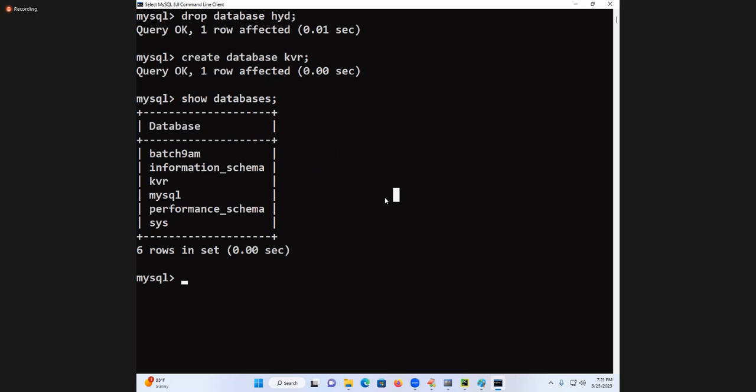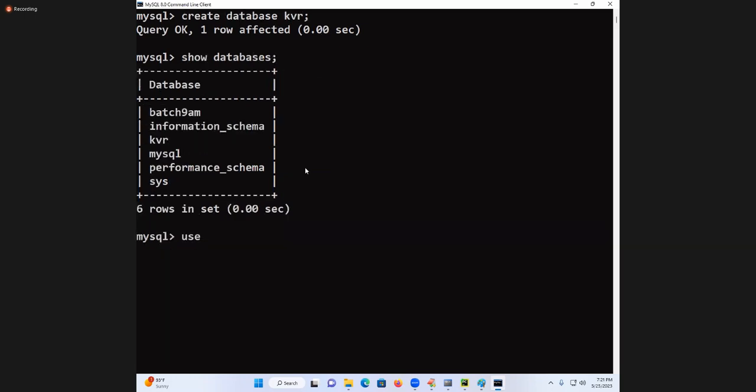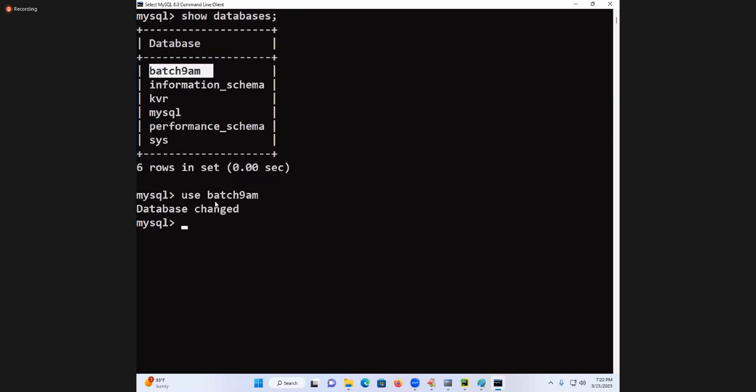Now I want to go to a database. Which database do I want to go to? Batch 9 AM. How do you go? Use. Spell out. Use, and the database name you need to use, batch 9 AM. That means you are entering inside the door of batch 9 AM. You switch over to batch 9 AM.